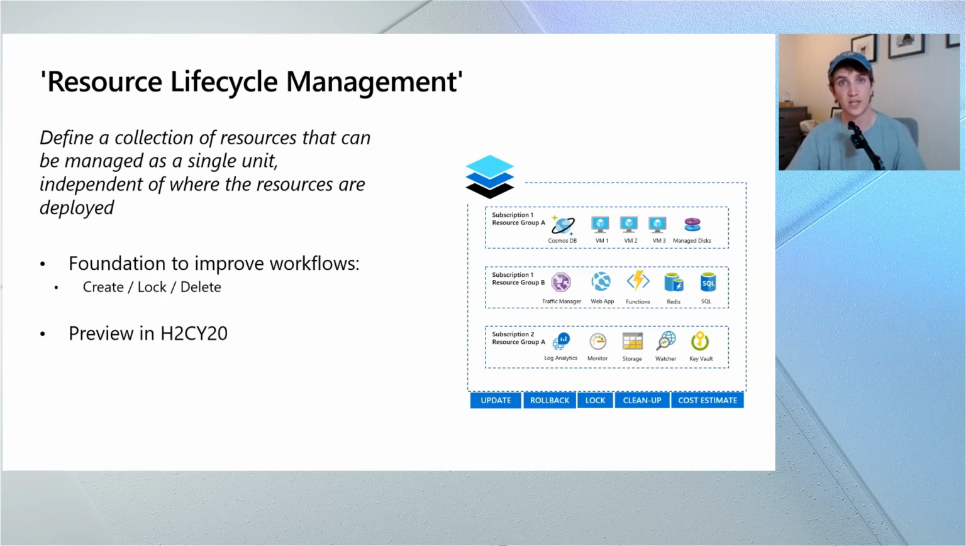And essentially, it's a foundation to improve some of the workflows that are challenging today around creating those resources and locking those resources and deleting those resources. Deleting a lot of resources spread out over many resource groups can be a big challenge today, and this is how we want to improve that. We are going to have a preview for this in the second half of this calendar year, so stay tuned for updates on that one.